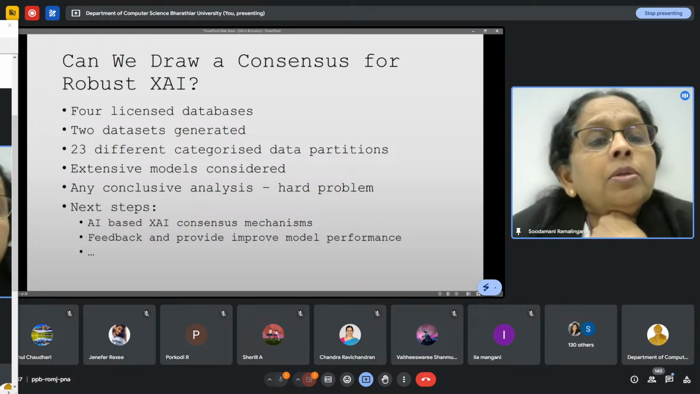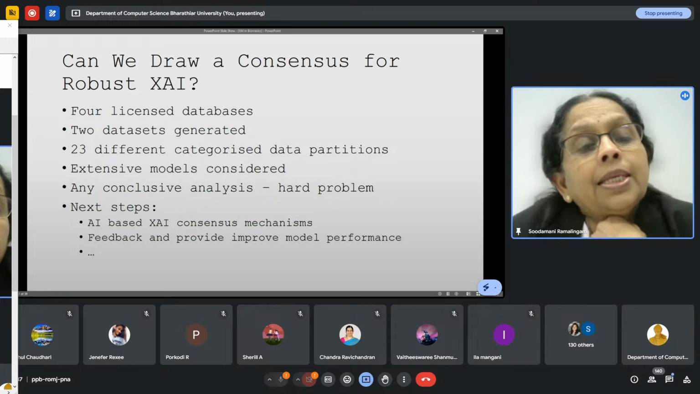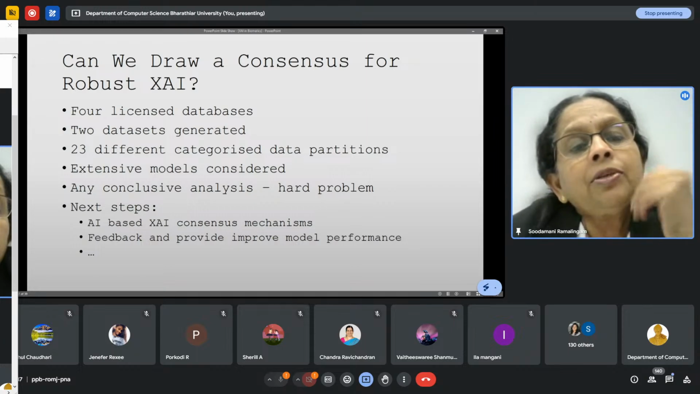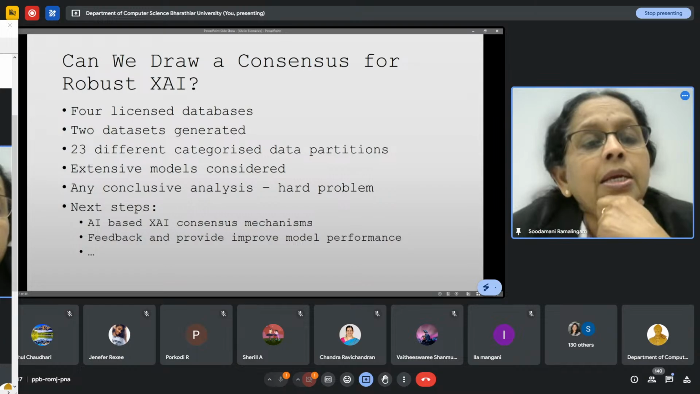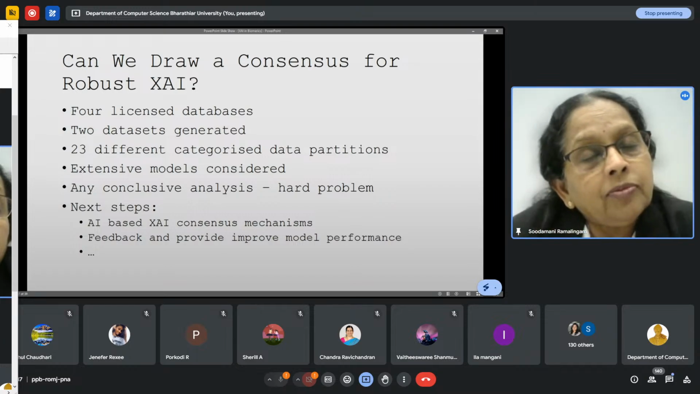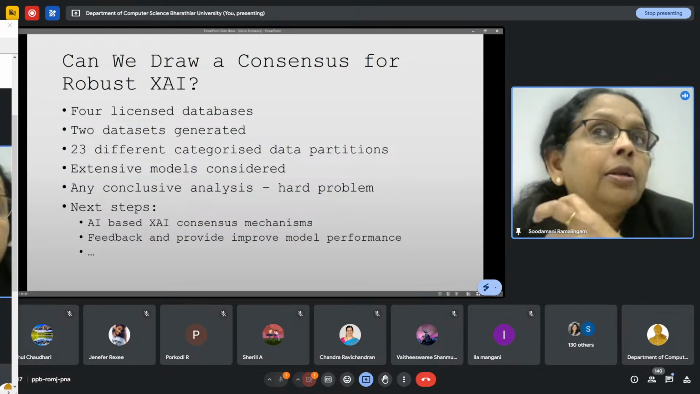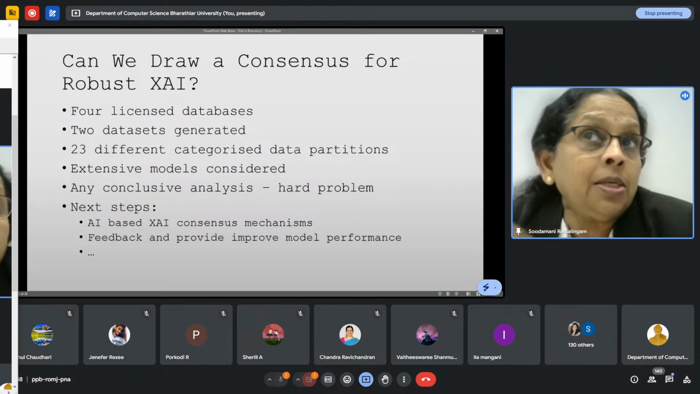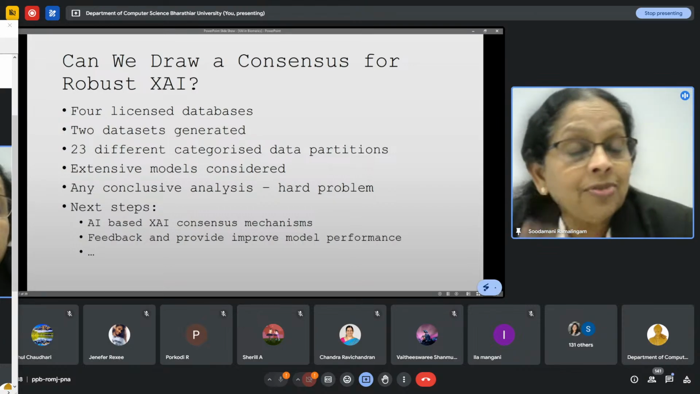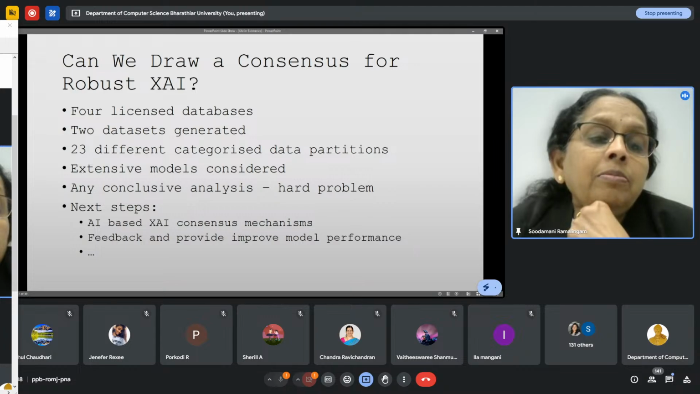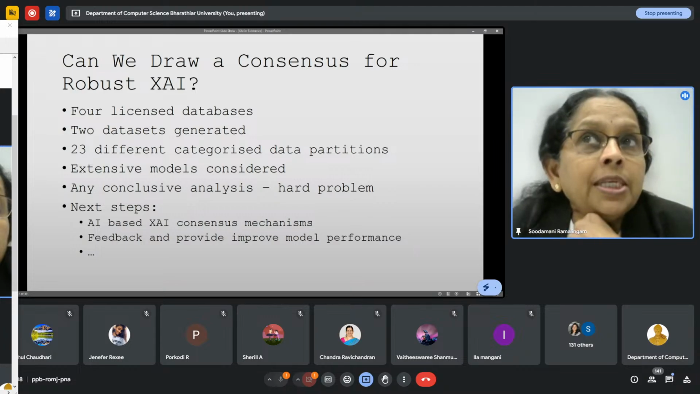So anyway, we had these as the data sets, and as I mentioned before, there were 23 different categories of data partitions and several different models. But in here, I'm just talking about random forest. But arriving at any conclusion or analysis as a result of those has been very hard. So this by itself needs a consensus mechanism, probably using AI or fuzzy.